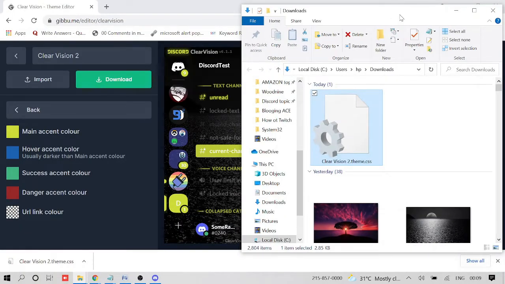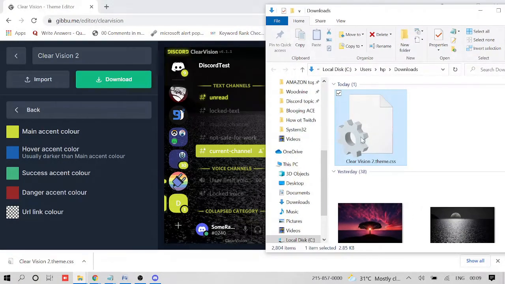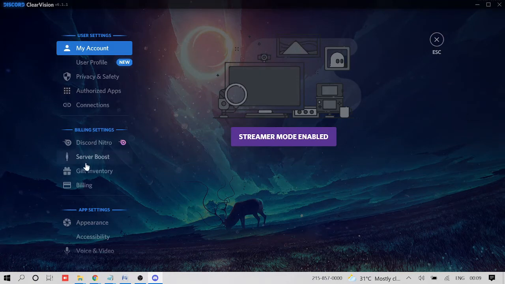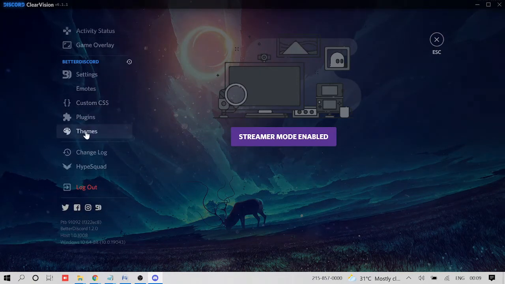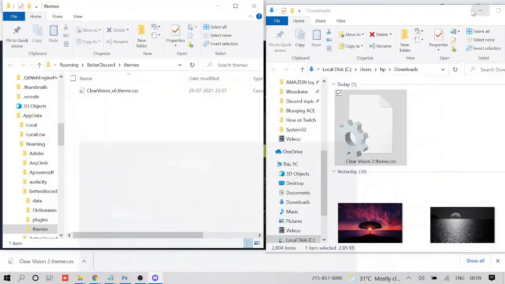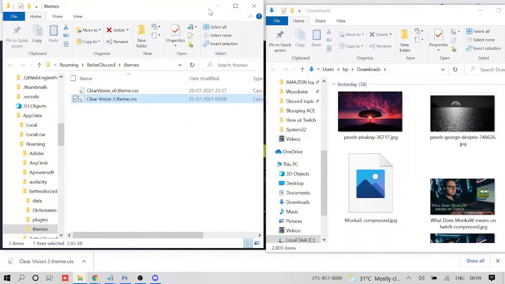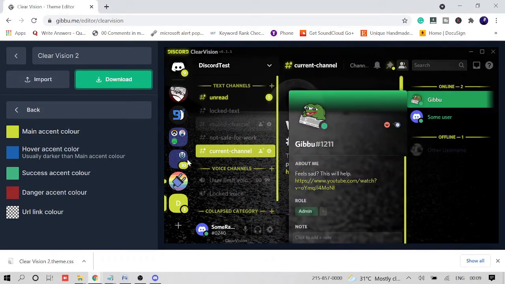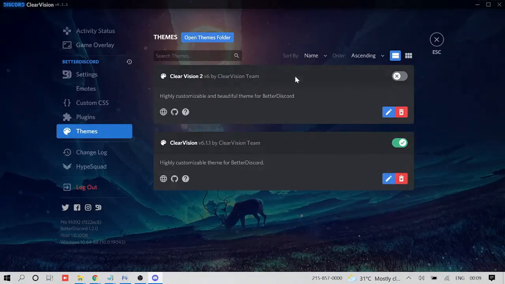Just make the box smaller, because we need to drag this file from the download box to the theme section. And now go back to your Discord, come to the theme section, and then click on open theme folder. So we will drag this theme from the download section to the theme folder. Okay, we are done. Just minimize it and then open the Discord application again.